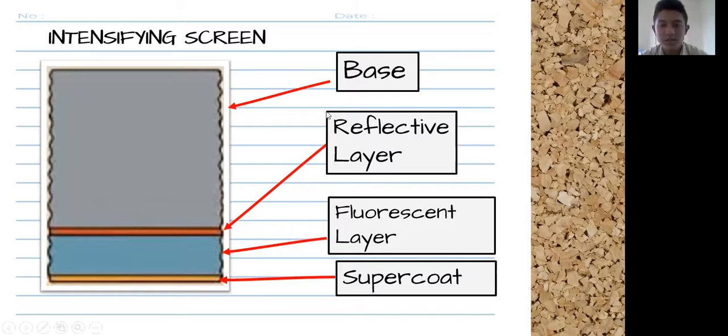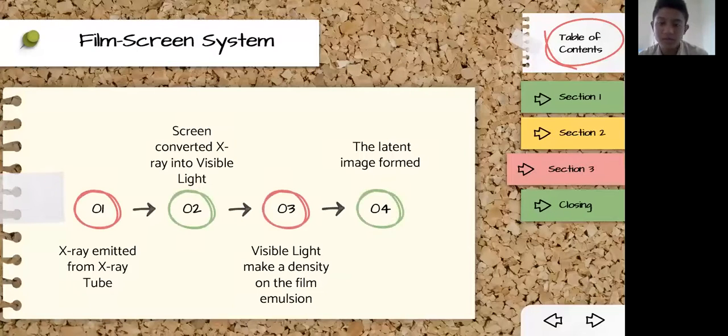And then there is the base. The base is the layer farthest from the radiographic film. The base is approximately 1 millimeter thick and serves principally as a mechanical support for the active phosphor layer. Polyester is the popular base material in radiographic intensifying screens, just as it is for radiographic film. After we know about the structure of these two modalities, we are going to study the basic principle of the film screen system.